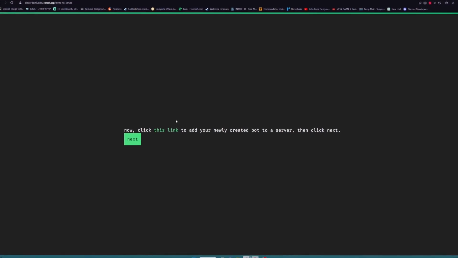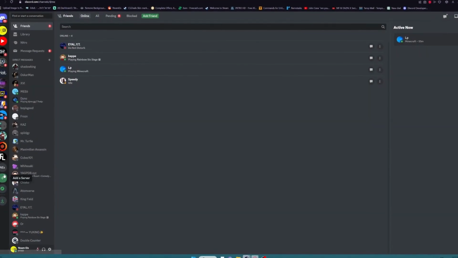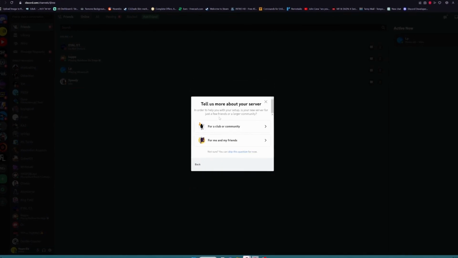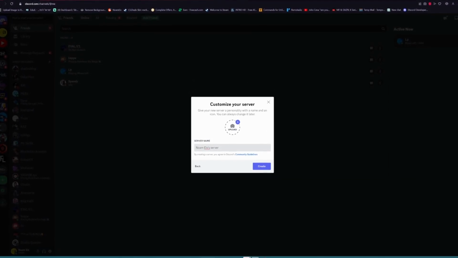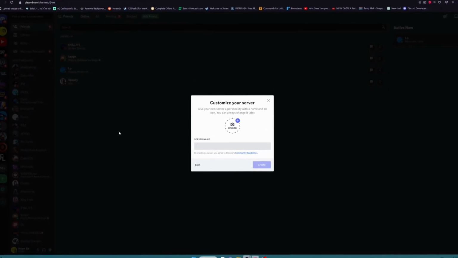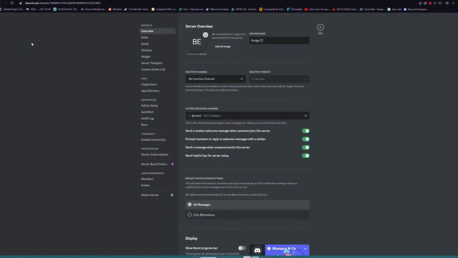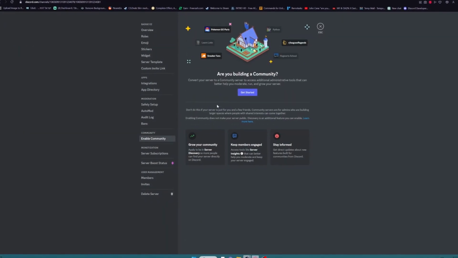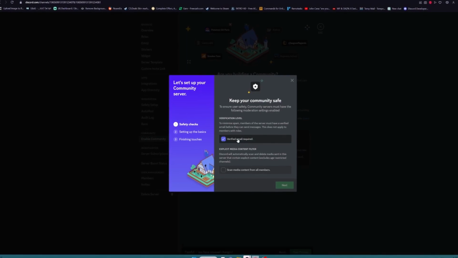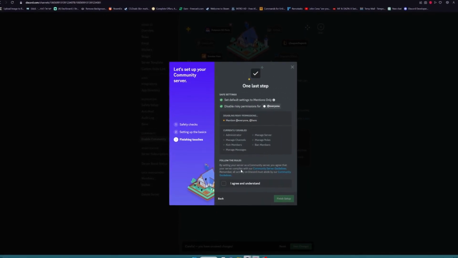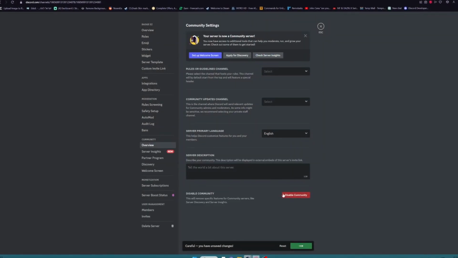Now on this page, you're going to have to go back to Discord and make a new server, to create my own for me and my friends. Name it whatever you want. I'll just name it Badge Easy. Once you go in here, go to the server settings, go to enable community, get started, click on verify email required, scan all media, next, next, and I agree and understand, and finish.